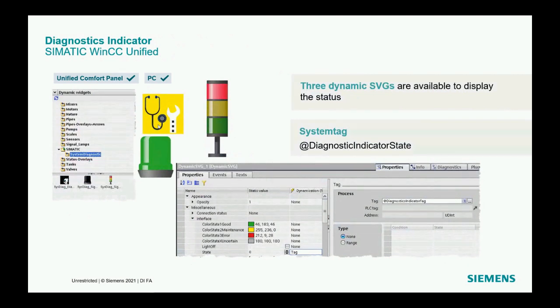The next topic we just wanted to quickly show you is around the status and diagnostics indicator. So again, it's something that looks quite a small update, but we think quite a nice update, so we wanted to point it out. We include standard indicators using dynamic SVGs that you can see here. These are out of the box, so you can see these will indicate statuses automatically from the PLC, and we use a standard system tag for this, the diagnostic state indicator. Of course, if you want to create your own dynamic SVGs, you can do that as well.